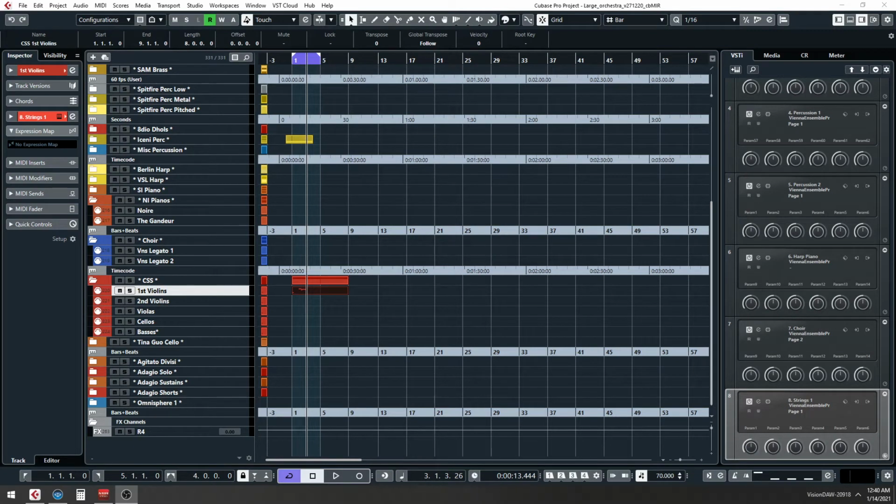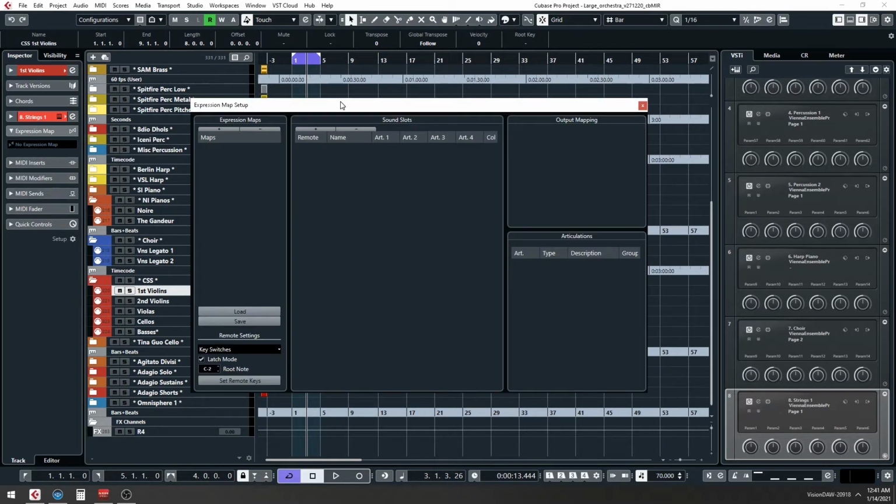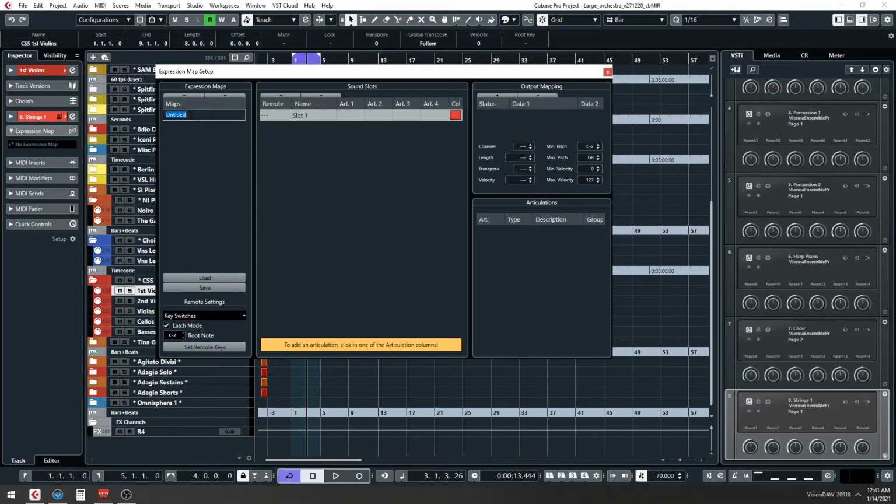Okay, let's build an expression map for CSS in Cubase. On the violin track, we're going to go up to Expression Map and Expression Map Setup. And we don't have any yet, so we'll start a fresh one from scratch, CSS violins.